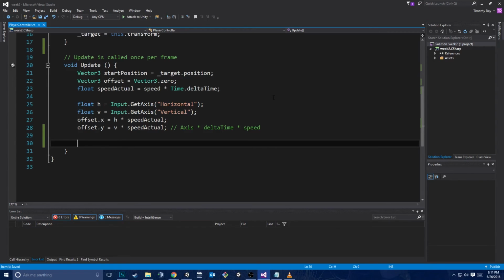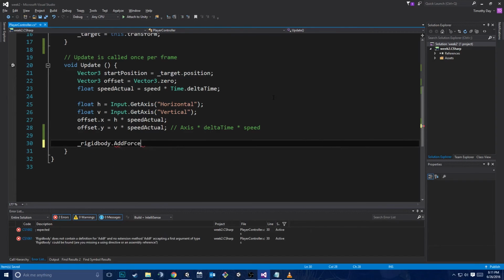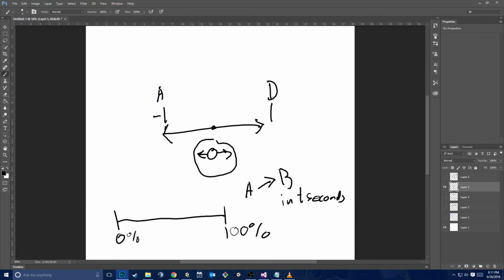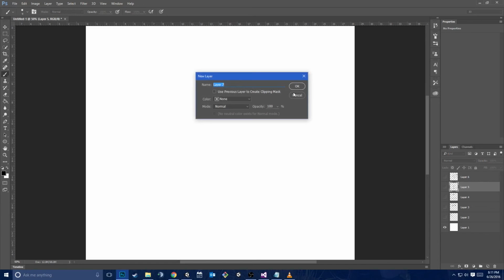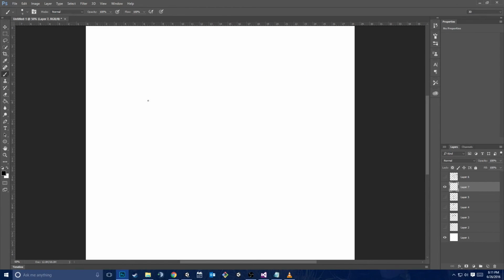So I'm going to say, we've already grabbed this rigid body. We're going to say rigid body, add a force. And the force is a vector. Let's go back to Photoshop here for a second. A vector 3 is 3 components, right? It's x, y, z. And a vector 3 is used to represent a position in space, most commonly in Unity.